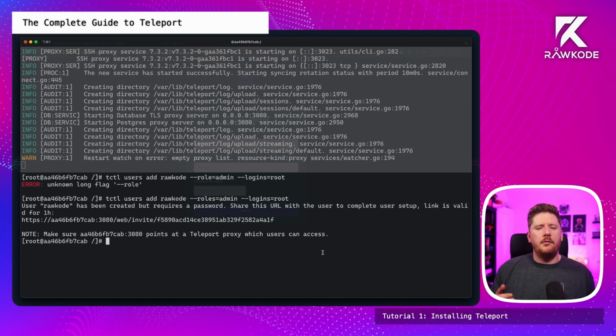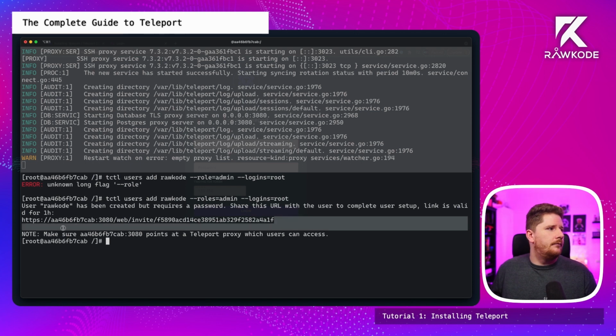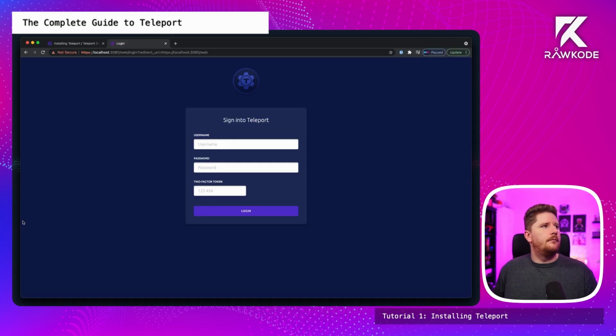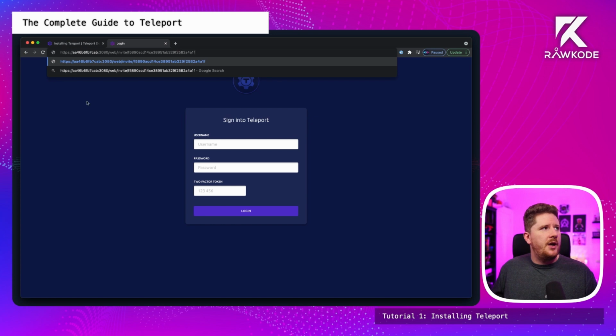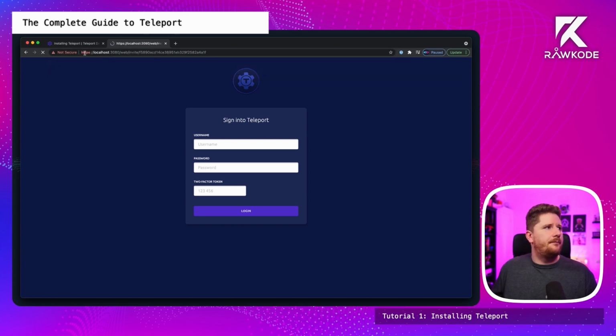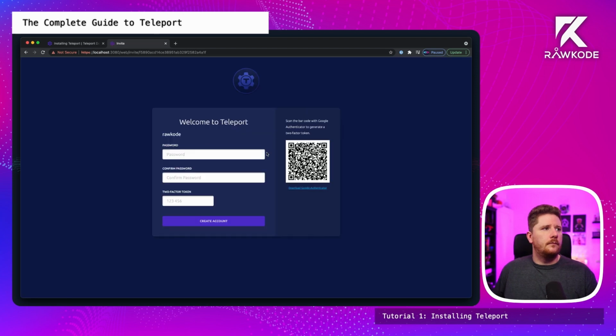After adding a user, you will be presented with an ephemeral, short-lived token that will allow you to register and create your first user. I have to change the container to localhost for this to work. Now we just have to set a password and configure 2FA.